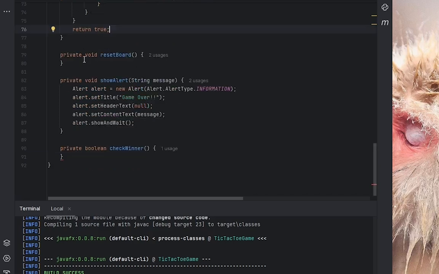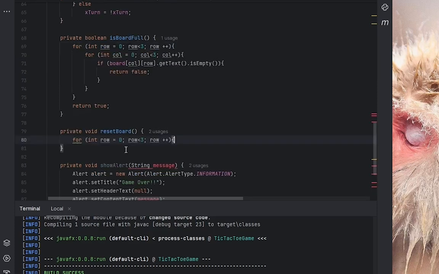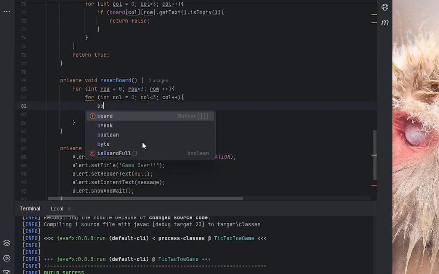So it's a draw. If it's a draw, now we want to reset the board. And how do we reset the board? You're going to loop through all the buttons and clear their text and set their style. Okay, now we're going to check the board.